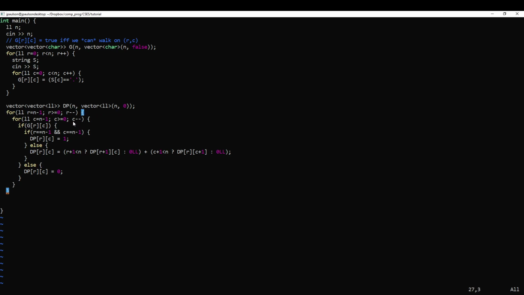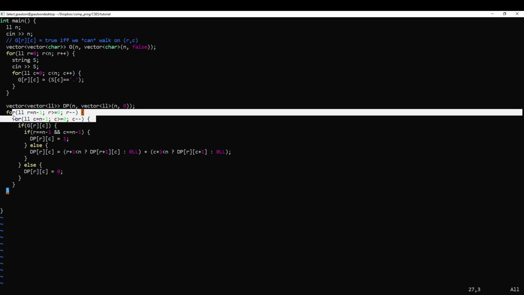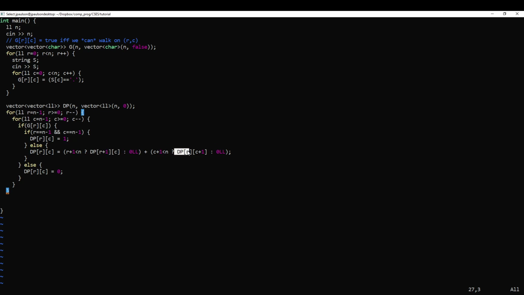And because we are traversing from the bottom right up, the important thing is that these cells are filled for this one. We're traversing C from n-1 down to 0 and R from n-1 down to 0, so that should be true. And we can just print out the answer. That's it.